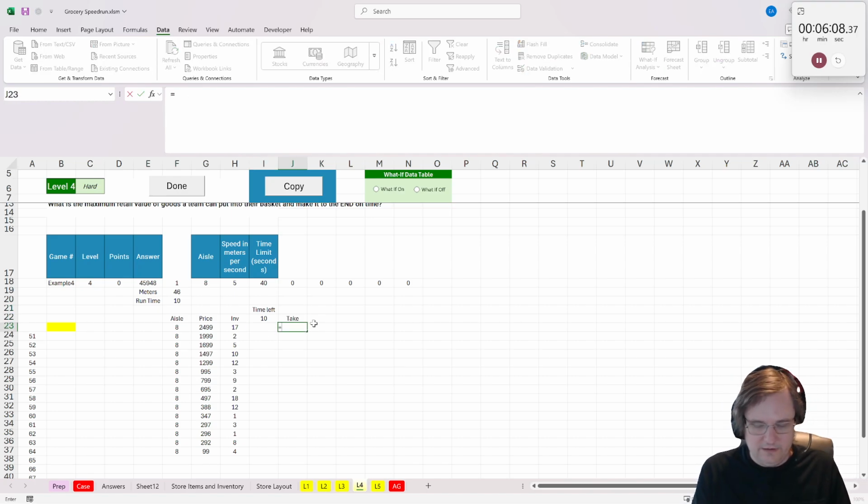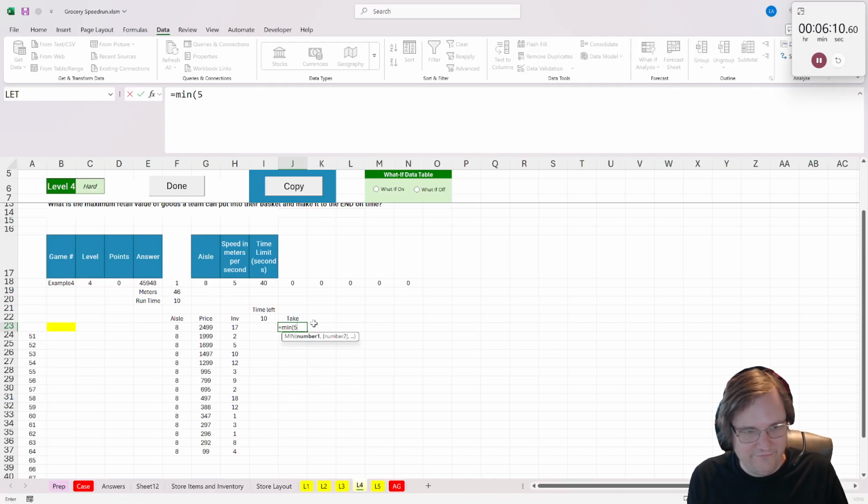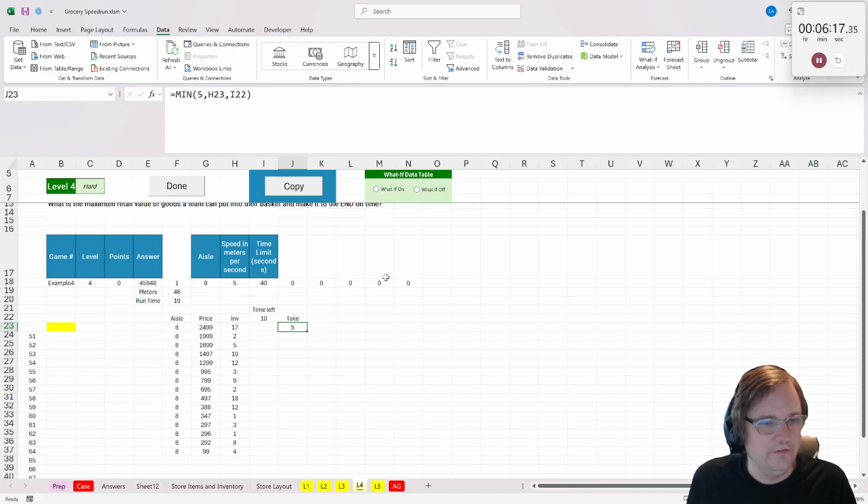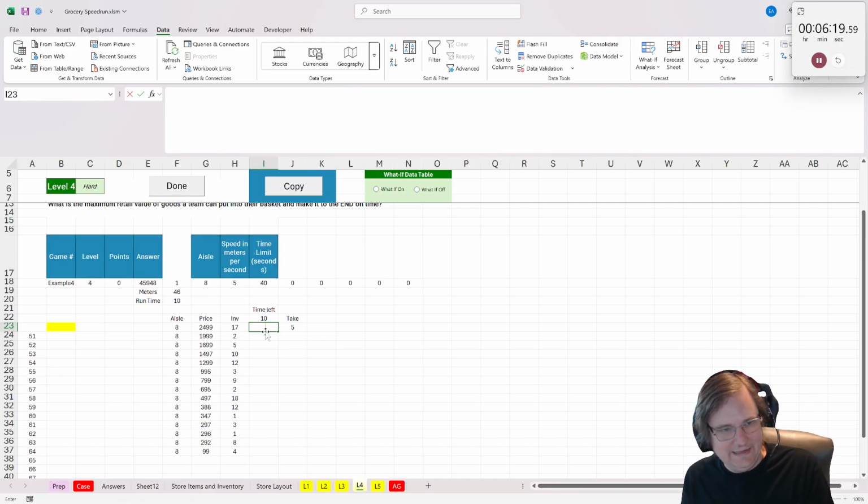What are you going to take? So you're going to take the minimum of a few things. You can only take 5 of each item. You cannot take more than the inventory, and you cannot take more than you have time left. So it's the minimum of those 3. And then at the end of that, your time left is this minus this.